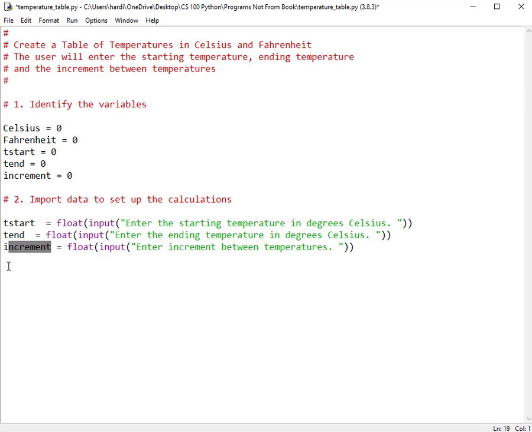Now, I want to make a table. So that indicates that we would like to have a loop to do that. And we've seen the for loop used quite a bit. So can we use the for loop to do this? Let's try.